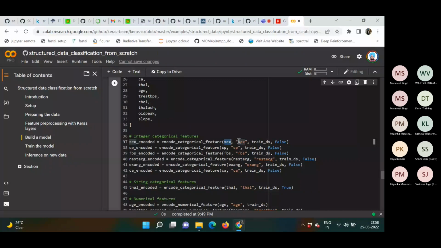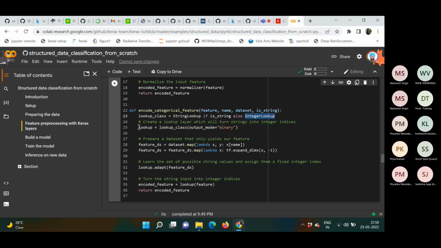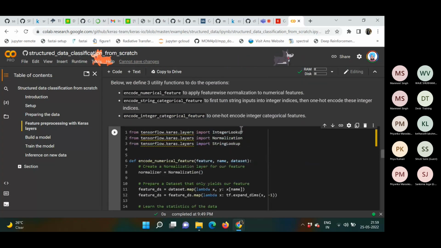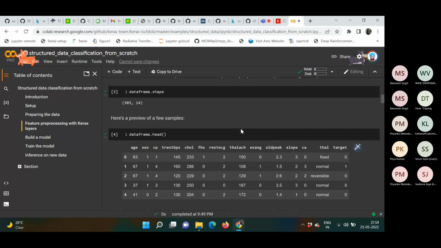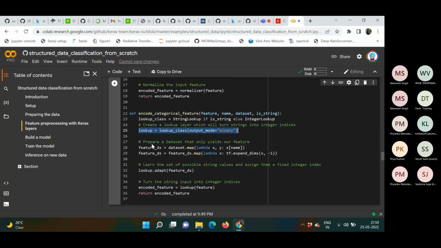So what this will do is, this will say lookup class equal to string lookup if string, else integer lookup. So you will make this lookup class. This will be either string lookup or integer lookup. String in this case is false, so we will get lookup class as integer lookup. And then we can say lookup equal to lookup class, output mode equal to binary. So we are turning the categorical features into one hot encoding, and we are creating binary outputs of this data set. So we are converting it into binary, so it's just having zeros and ones.